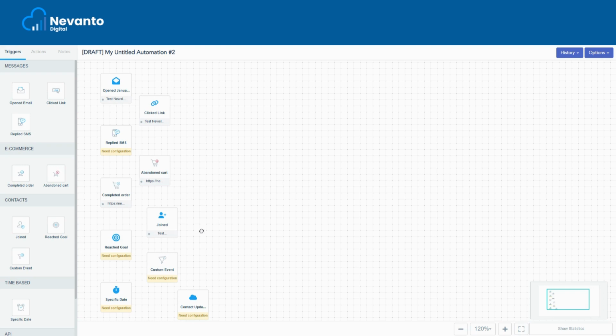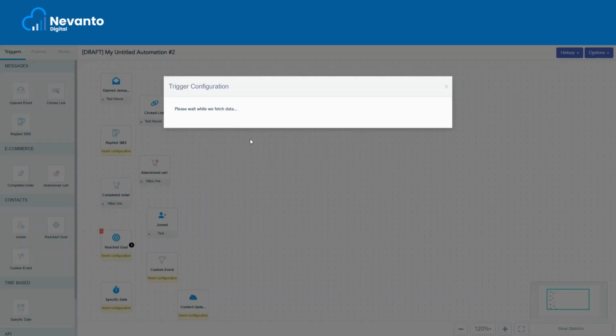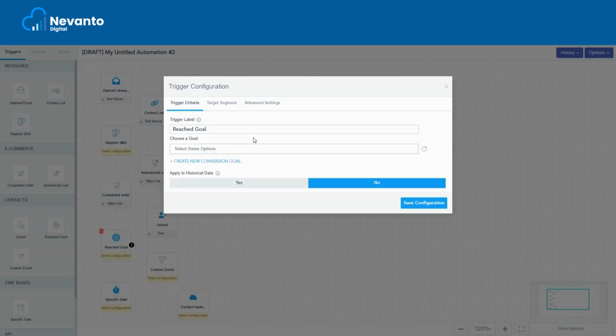Now, reaching a goal. This relies on goals or KPIs that you set up in your account. Now, we have a separate video on setting up goals. So if you check that video out, it'll show you step-by-step process of how to set up these and utilize them on your automation account. So you can trigger an automation when somebody reaches a goal. So if you click on here, you'll see your list of goals and your drop-down list. You can choose whatever you want, whichever goal you want to enact in the workflow.